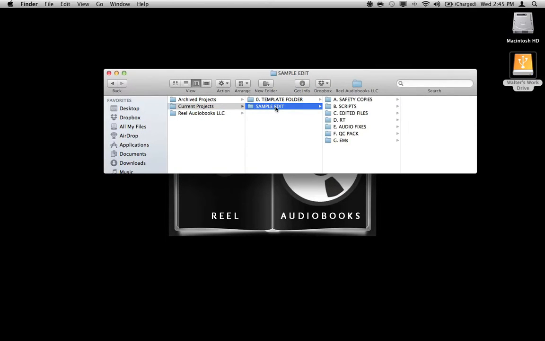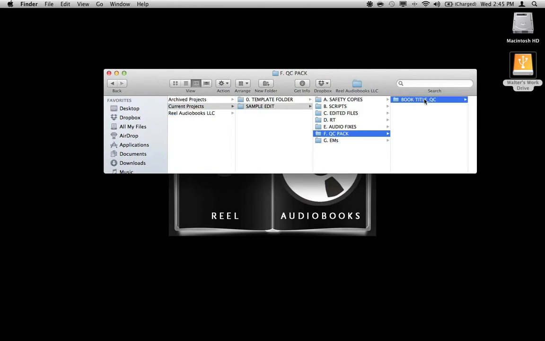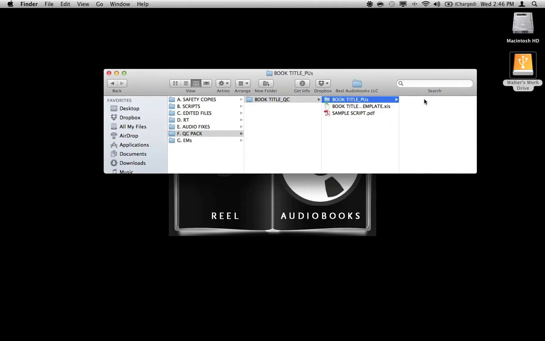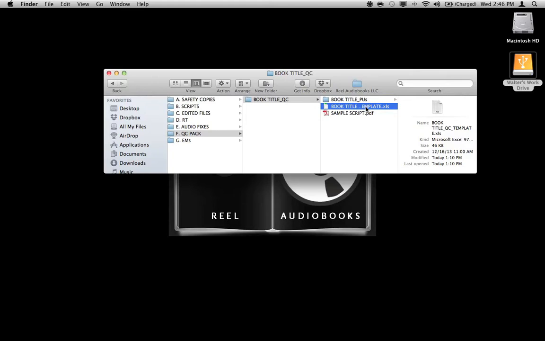The QC pack is comprised of the PU folder for the audio pickups for each entry on the QC sheet, the QC sheet, which will be used to document your pickups, and the script, which we will be marking up and compiling before delivery. Before we move on, let's rename these files in accordance with our current project.